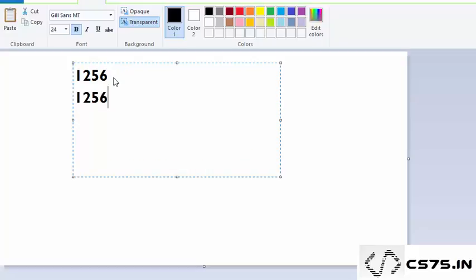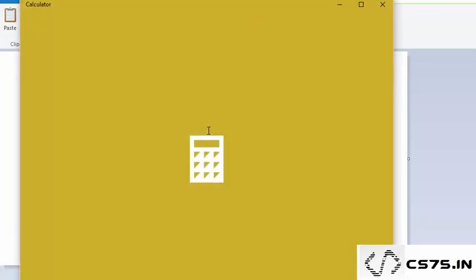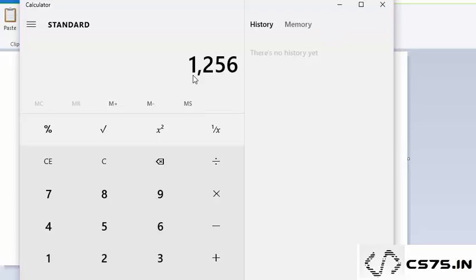Okay, I have 1, 2, 5, 6. I divide it by 10. What do I get if I divide this number by 10? I get 125, that's for sure. If not, you can use the calculator to be very sure about whatever I am saying. This is my calculator. I write 1, 2, 5, 6 divided by 10. It gives me 125. Okay, so 125 is my quotient and 6 will be my remainder.